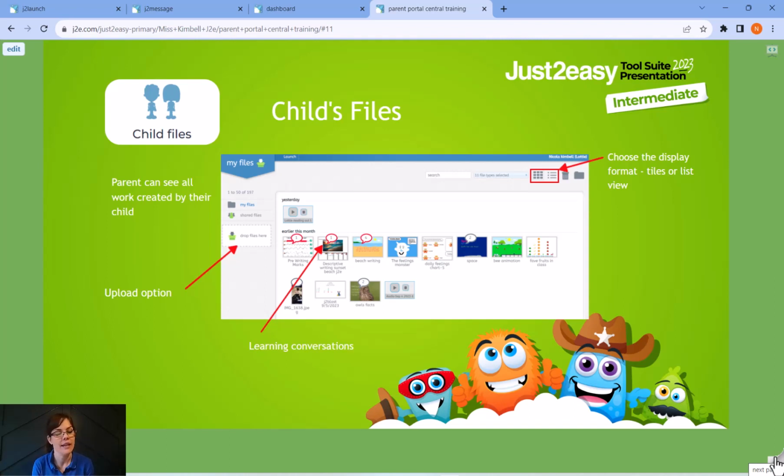Anything that's added into the child's My Files will be visible to the parents, which is why some schools do like to switch this off, especially if you're uploading things like observations that maybe you don't really want your parents viewing. Some schools don't like that. You can switch this off. And if you are going to switch this off, then J2Webby or the class blog might be an alternative option for you for showcasing work. So we will talk about that in a second.